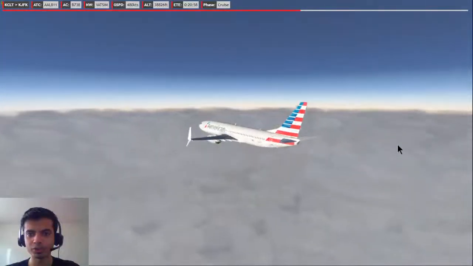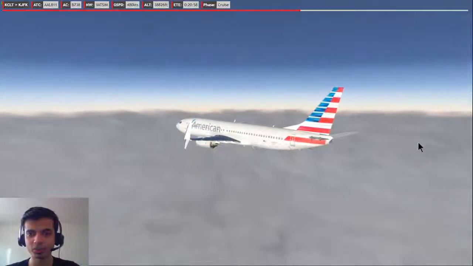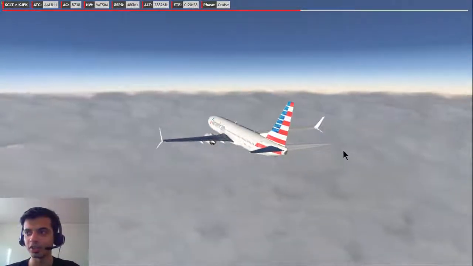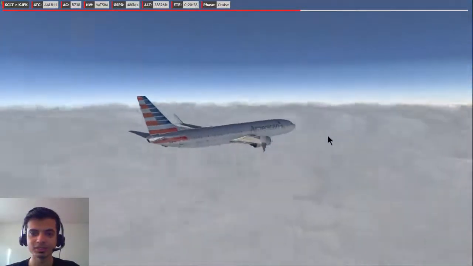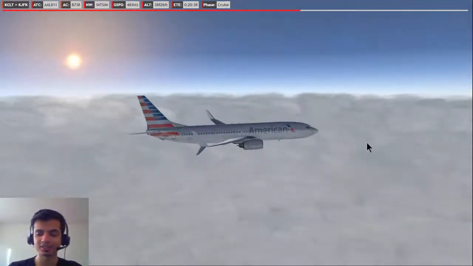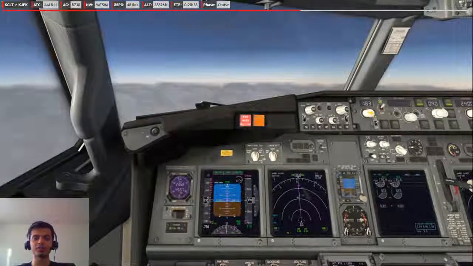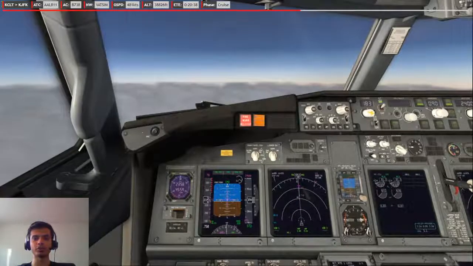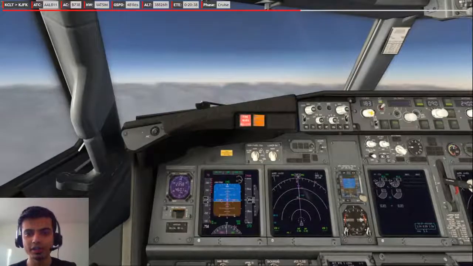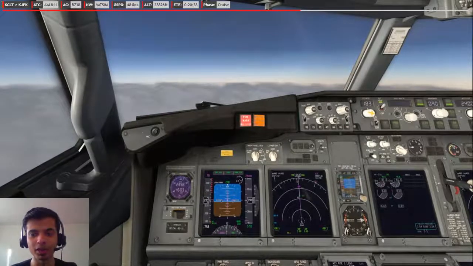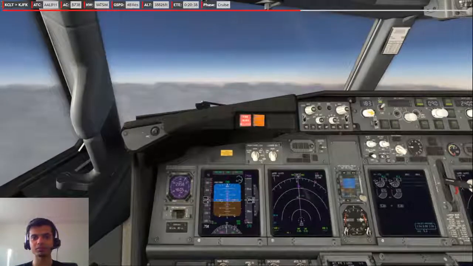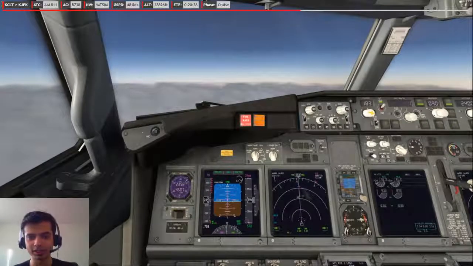So we have a little bit of sunset lighting going on now. I did like a 1 hour offset for the timing, so we have more daytime and nicer weather when we probably arrive at JFK. Alright, let's see how it goes.